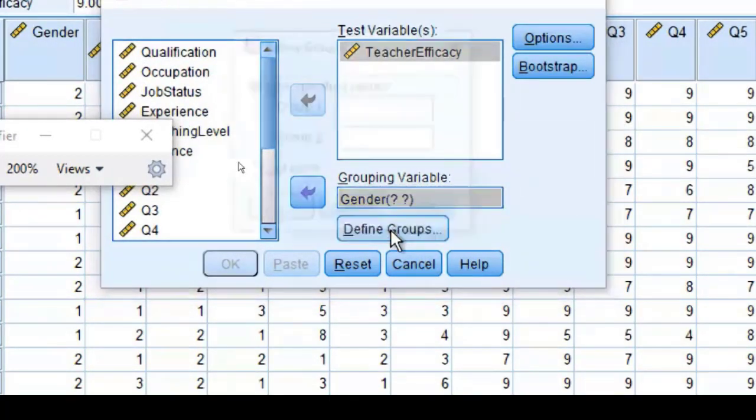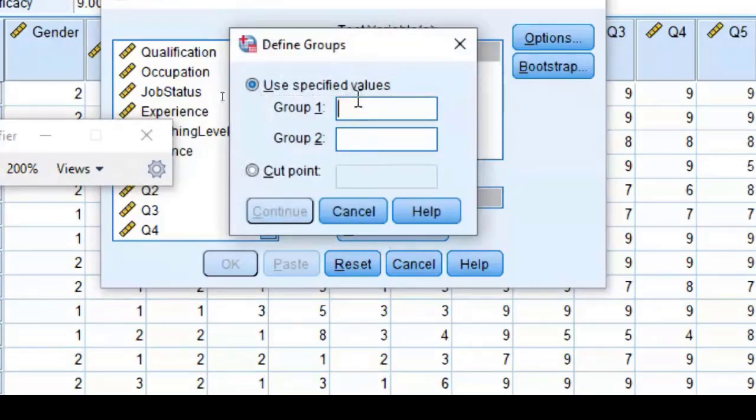In gender, define groups. For group 1, you need to write the code value which you assigned for male and female. If you remember, we assigned 1 for male and 2 for female. It is not mandatory to write group 1 as 1 and group 2 as 2. You can also write group 1 as 2 and group 2 as 1. But it is important that you write the codes as you assigned them in the gender values.